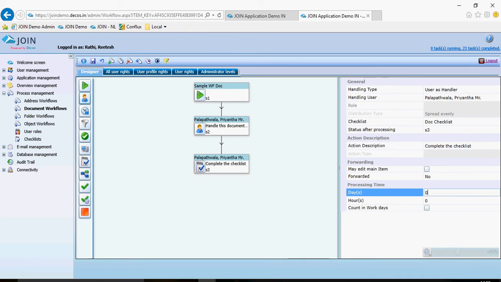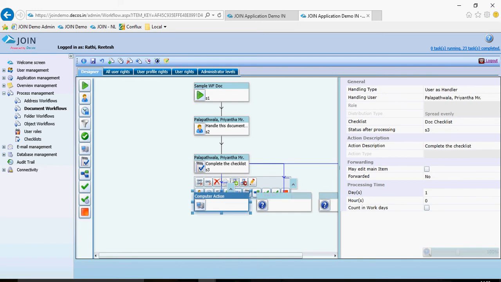So this is just an action that gives a user an idea of what exactly he needs to do. Time for processing will be 1 day. Once this is complete, then I want to add a computer action.